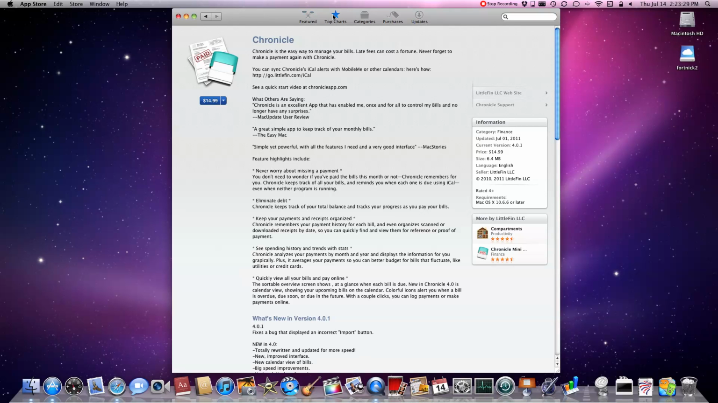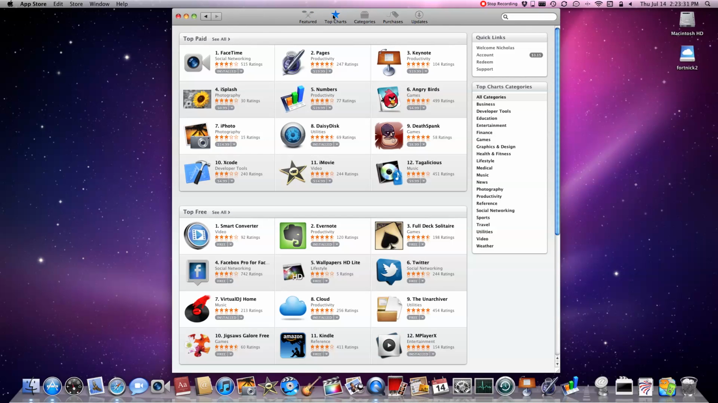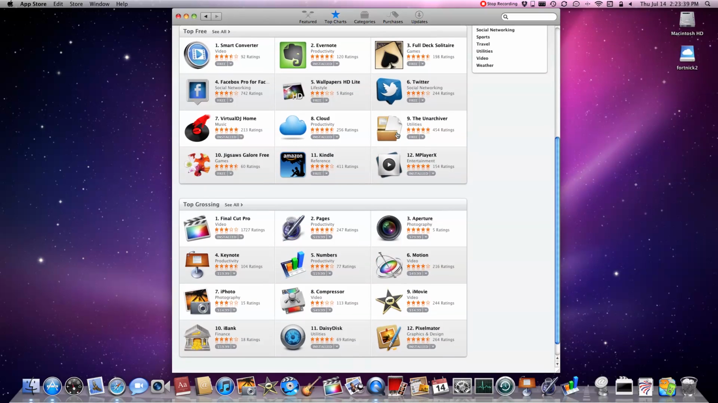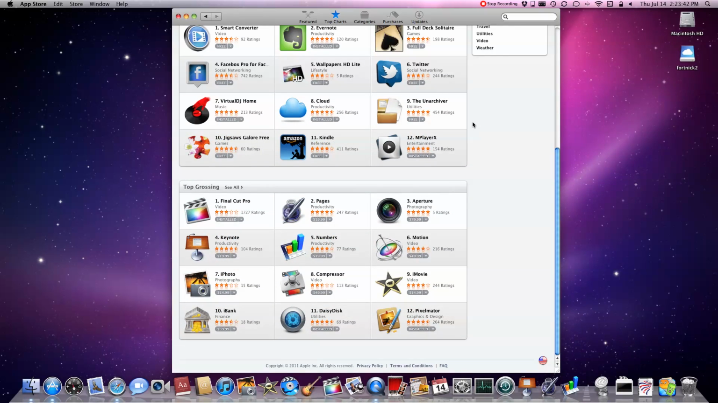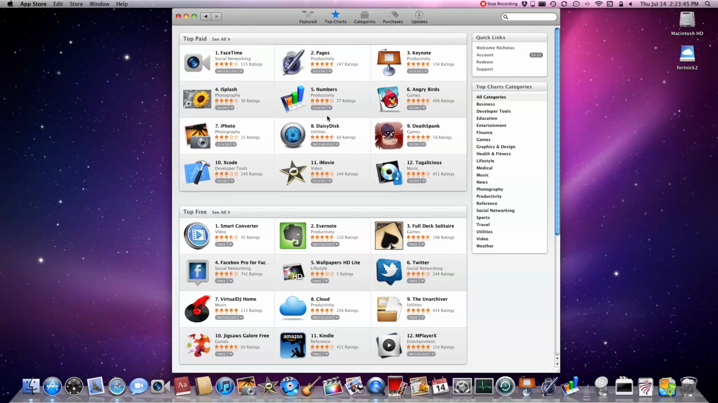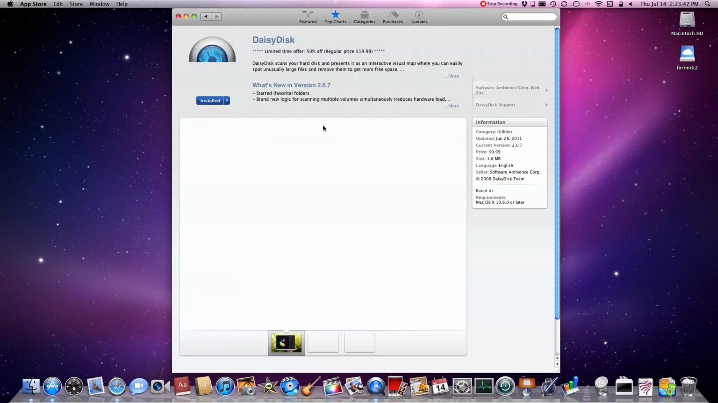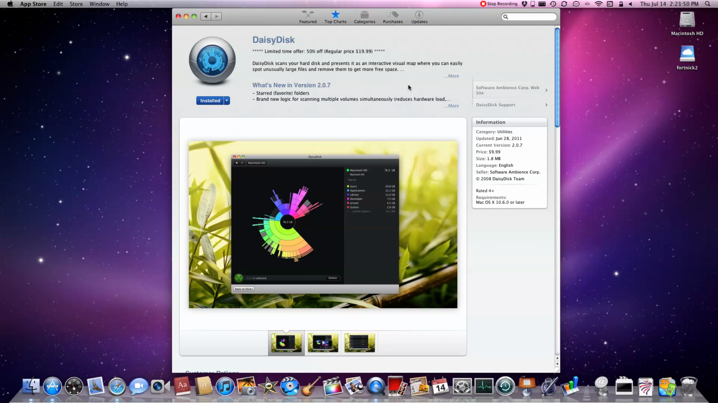Let's go to top charts here. You can see Apple has their top charts set up for paid, free, and top grossing apps, the apps that make the most money. Now, let's say we go down to this app right here. It's called Daisy Disk. It's actually really convenient. I have it, as you can see. It says installed. And what it does is it gives you an overview of your hard drive. It shows you where most of your files are stored and where most of the large files are. You can see a graphical demonstration of your hard drive, essentially, as this demo shows right here.